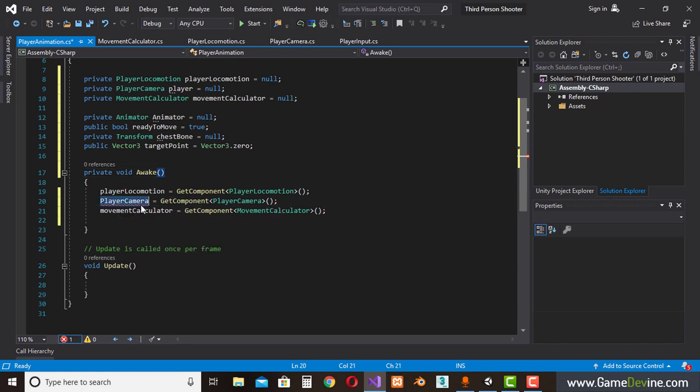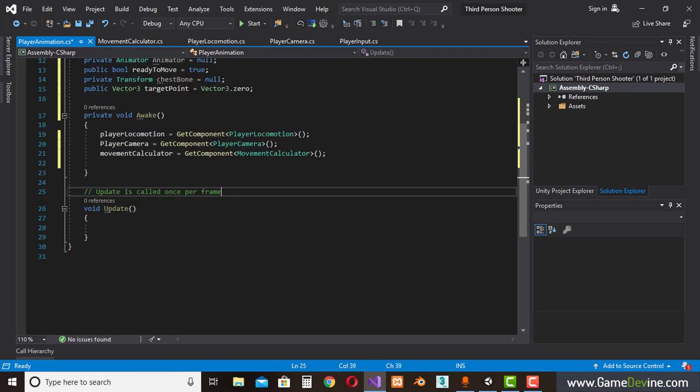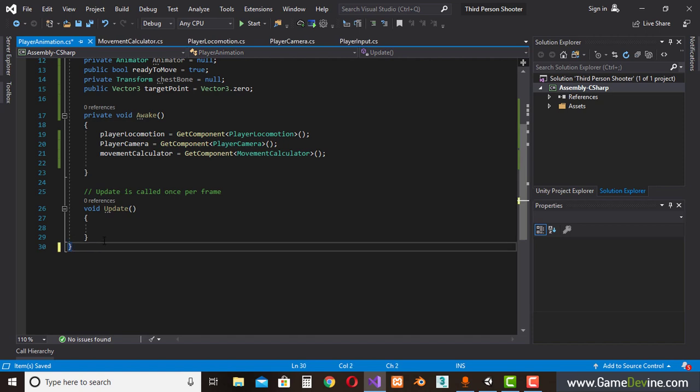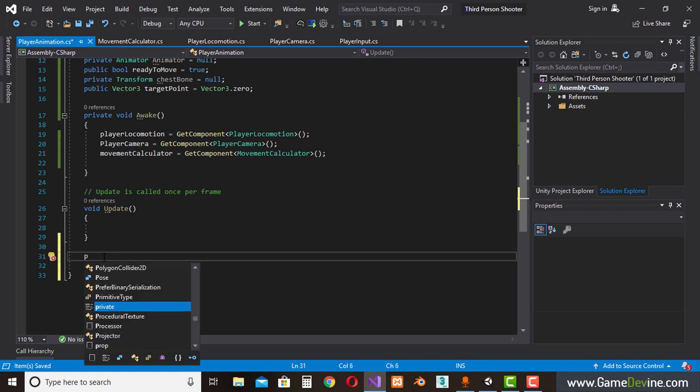So I've created the variables and got the components. So right now I'm gonna create a function that casts a ray from the center of the camera into a specific distance, which is the range of our weapons, or the range of our view. And if it hits anything in its way, that's the point that we're aiming at.